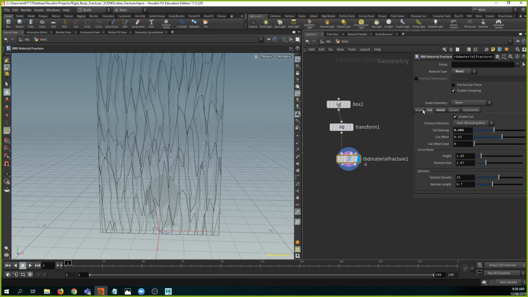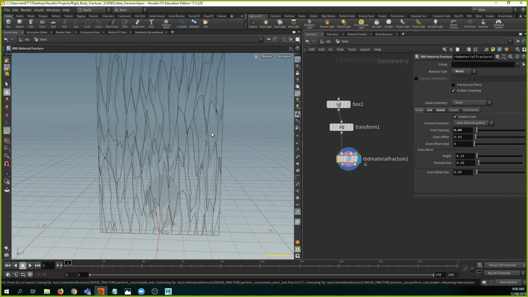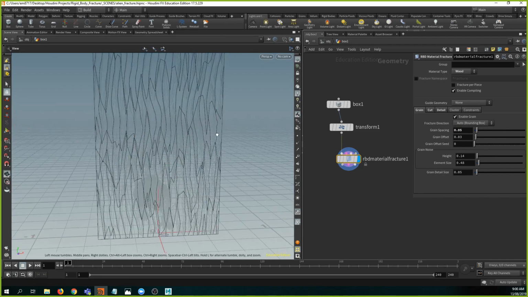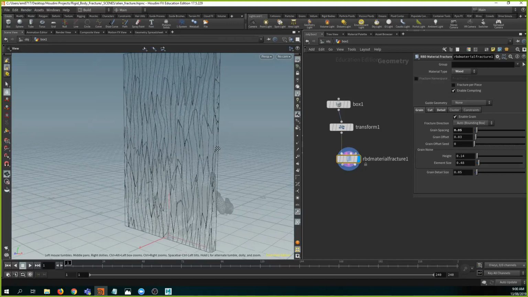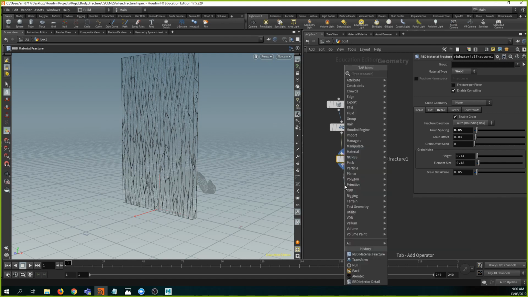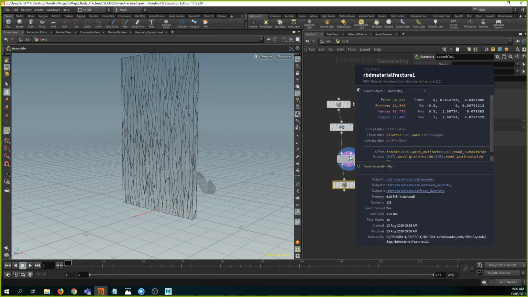Anyway, just play around, get something. Grain spacing, let me lower that down maybe. Okay, so it's been fractured pretty much like last time. We assemble that, because before assembling I've got like 21,000 primitives.